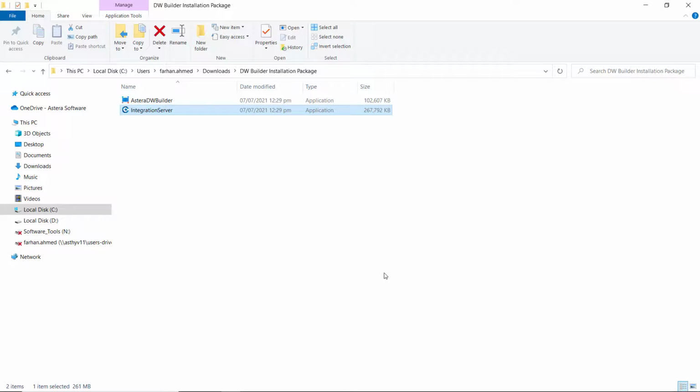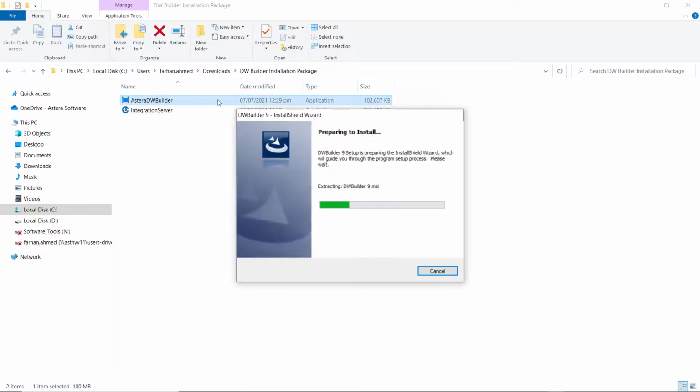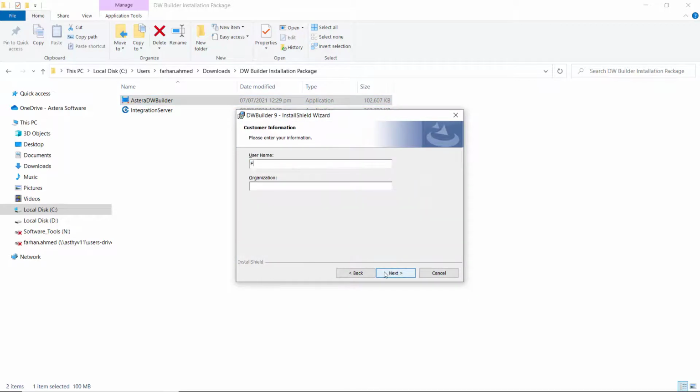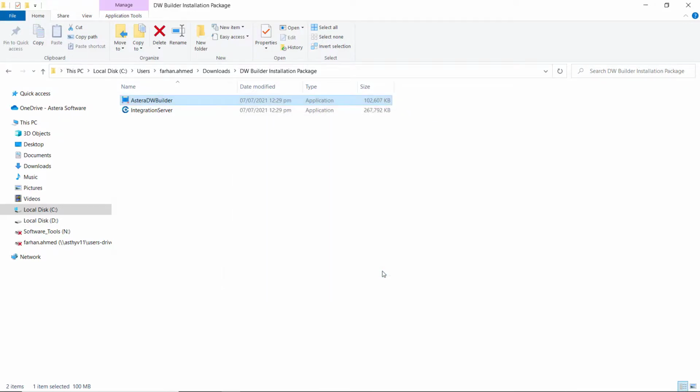Moving on to the installation of the client application, click on the DW Builder application from the installation package to start the client application setup. This setup is identical to the one that appeared during the server installation. Follow the same steps as we saw earlier. Once you're finished with the client installation, you'll be able to open and access the DW Builder application.